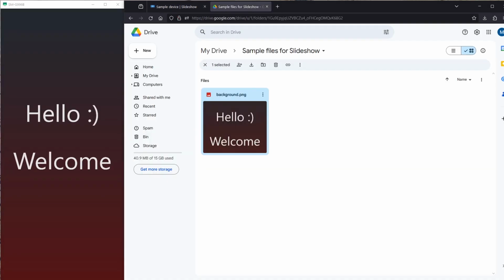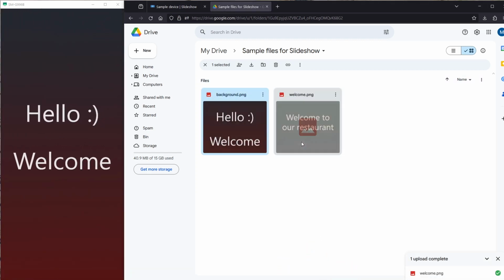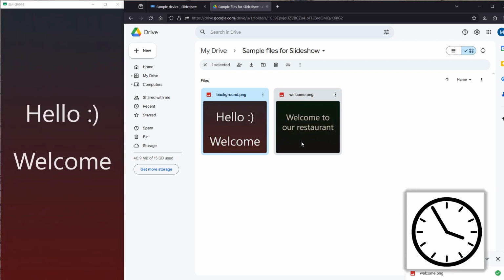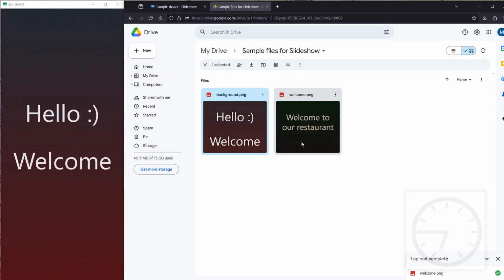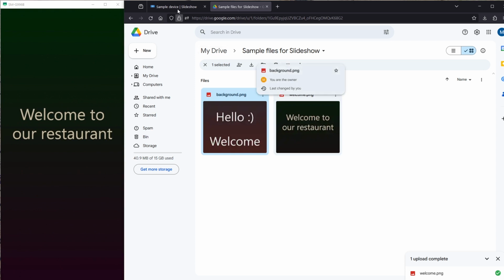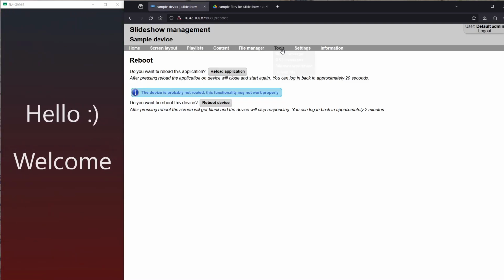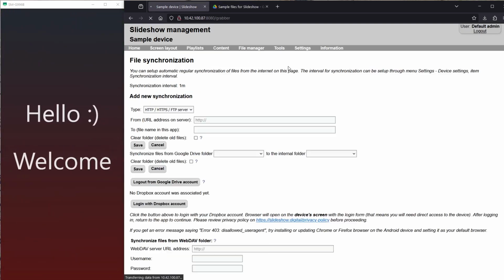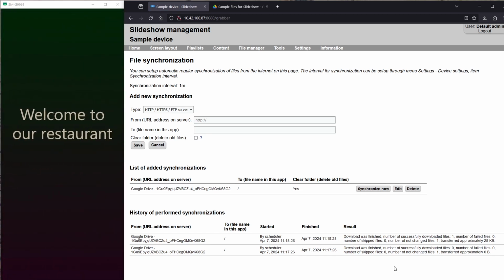Now, when I add a second image to the Google Drive folder and wait a minute, Slideshow will automatically synchronize this file to the internal storage. I can always check the status of synchronizations at the bottom of the file synchronization page.